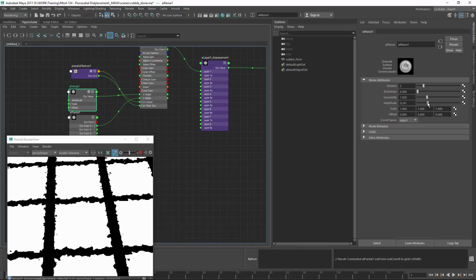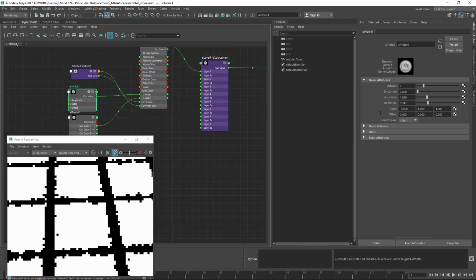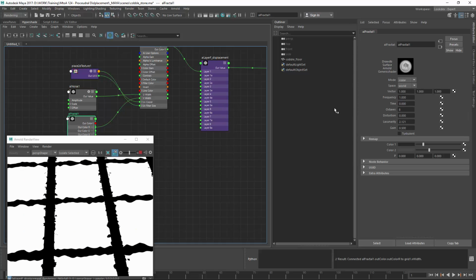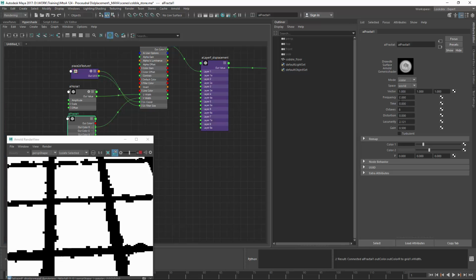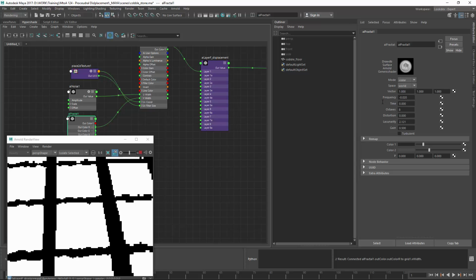Right, so it might be now too broken up, so the frequency is too high. So you can just adjust the frequency a bit to make them not so repetitive. I don't know, something like this maybe. And then you do the same thing on the other one for the fractal. Frequency adjusting. Let's make this a bit bigger.